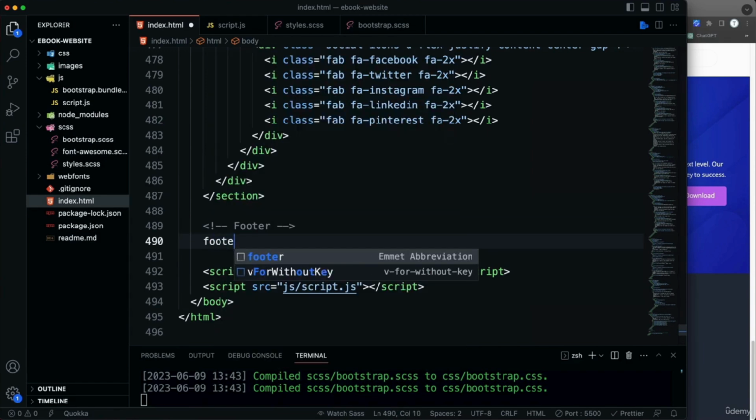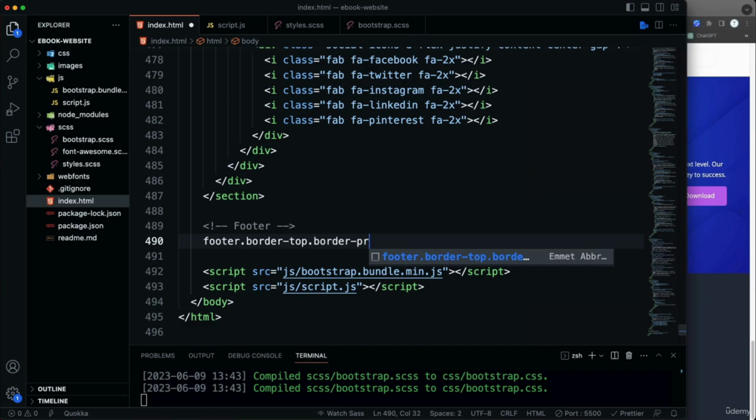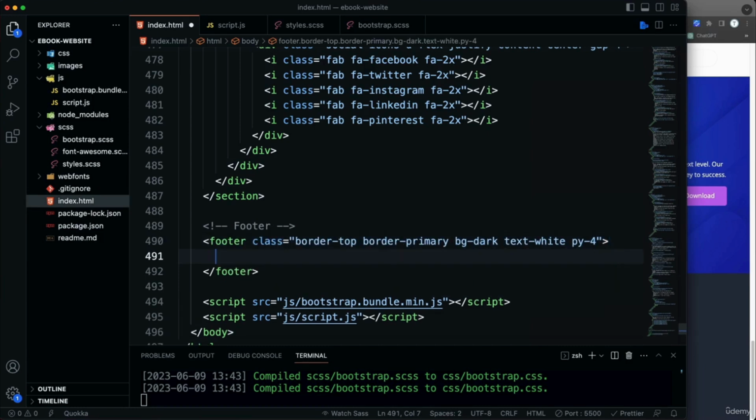So now for the very bottom, we'll say that's the footer. So we'll use a footer tag for this, and I'm going to give it a class of border-top because I do want a border on the top. I want it to be the primary color, so we'll say border-primary. And because we changed that primary variable, this will be that purple color. And then bg-dark, and text-white, and then py-4.